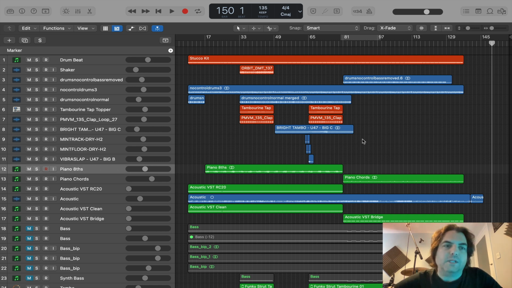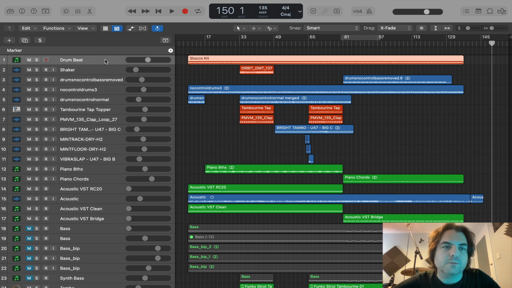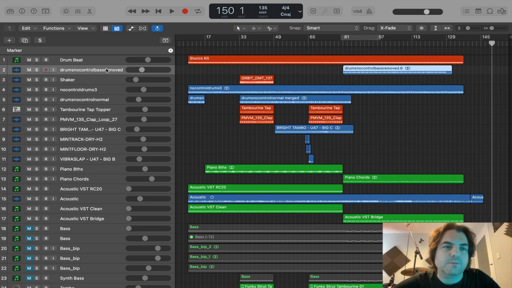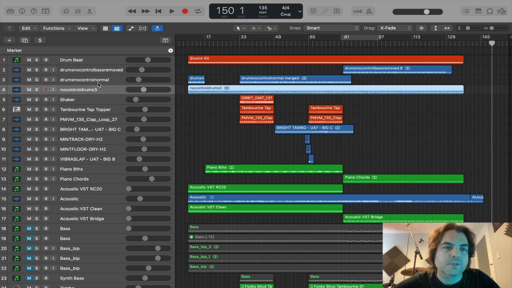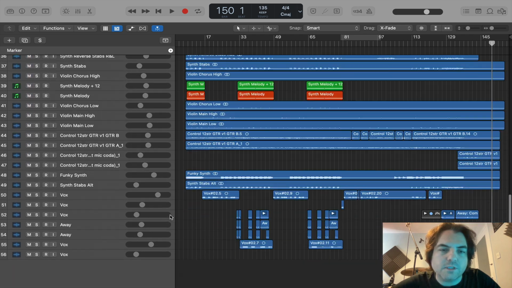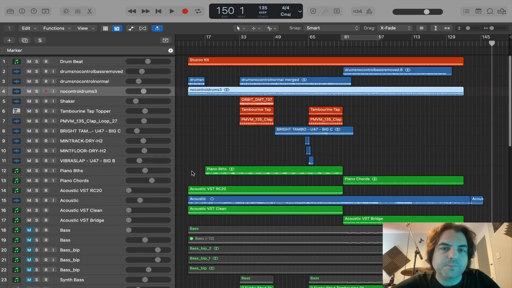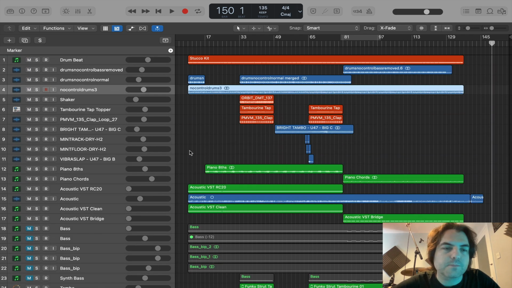So the first step I like to do is make sure all the similar instruments are together. So for example the drums, I usually have the drums up the top. So anything drums, you just drag them up. I like to do drums, percussion, piano, acoustics, bass, synths, and then vocals right at the bottom. So we'll just do that quickly.